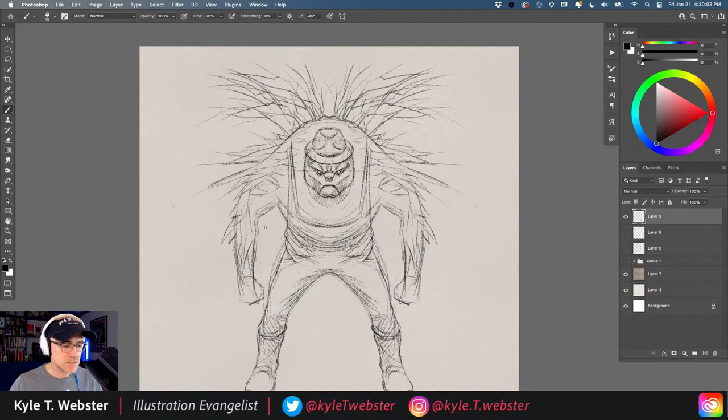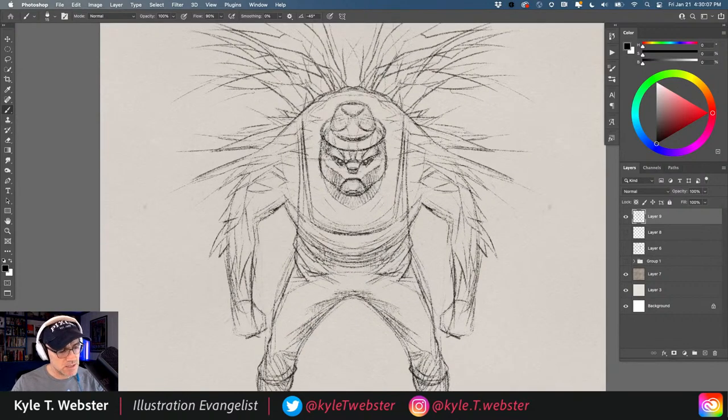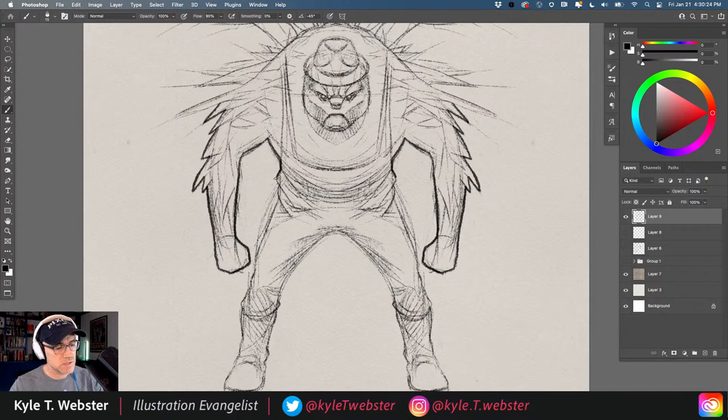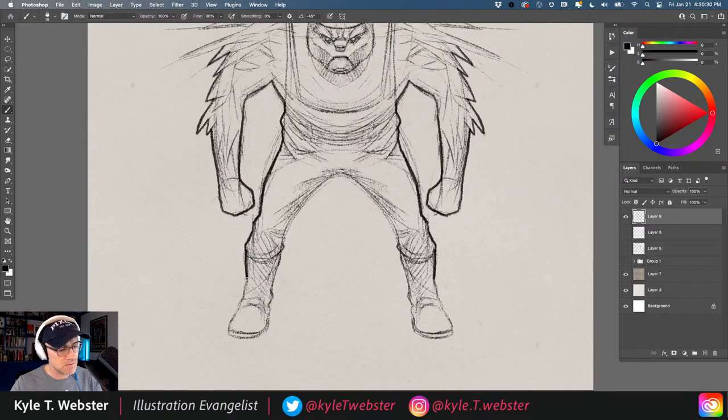But okay, so that's an idea right there. This is one idea. Now here's another thing you can do. You can just sort of come through and clean up your silhouette. And see, what that does is it really, really helps to make that stand out and read really clearly.